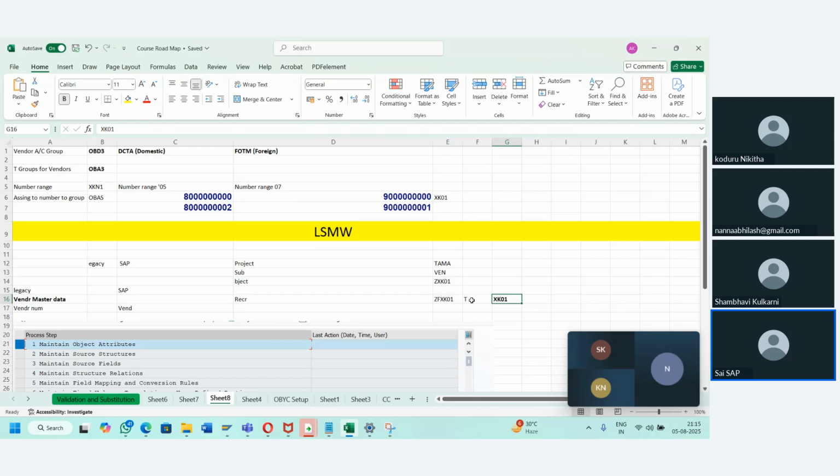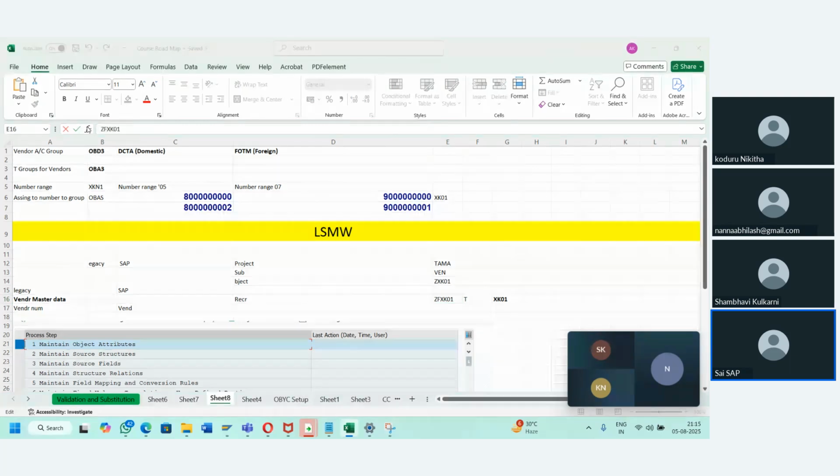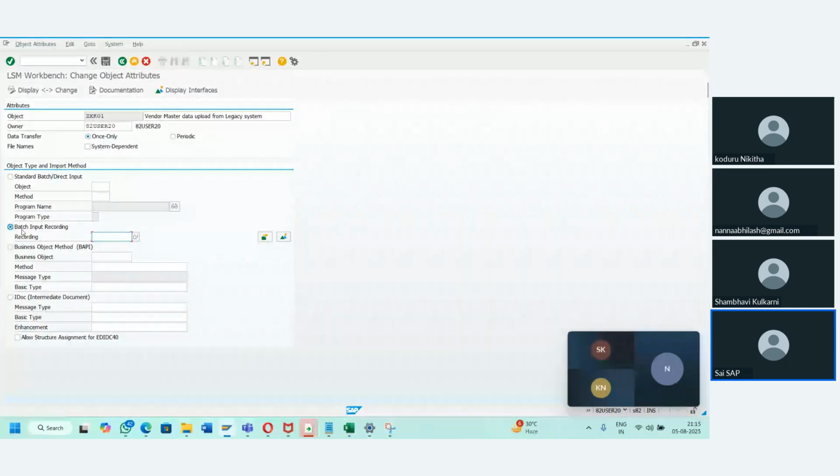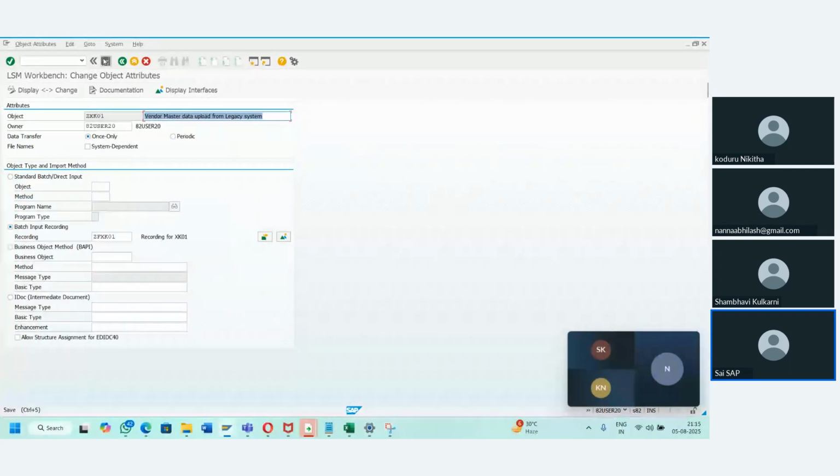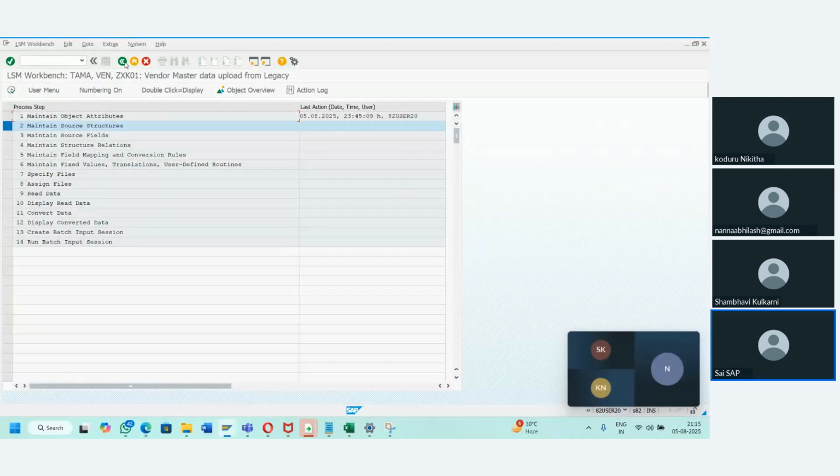So the system recorded the transaction, I mean all the screens which I did. The recording is saved in the name of ZFK01. I will copy this and tell the system that the batch input recording is this one. It was saved. I will click on save, back, maintain attributes. Now I have created the object attributes.